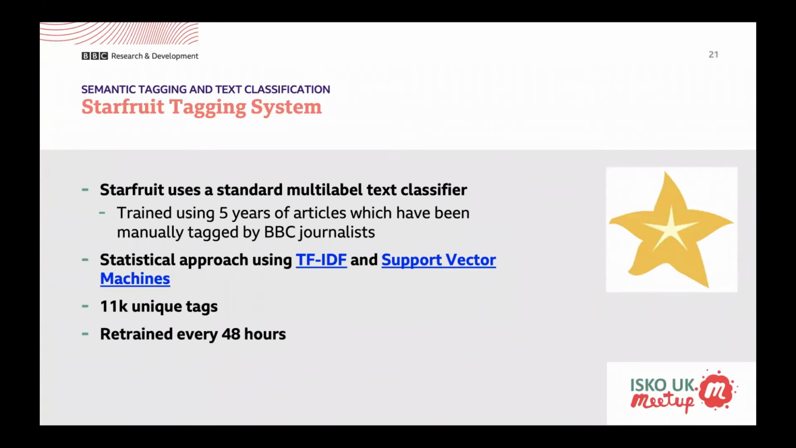Stairfruit uses very standard multi-label text classifiers. It's trained using about 5 years of articles which have been manually tagged by BBC journalists. And it uses a statistical approach using two technologies, TF-IDF and support vector machines. And I can't really go into the detail of those today, so I put some links in there if you're interested. And it actually supports 11,000 unique tags.